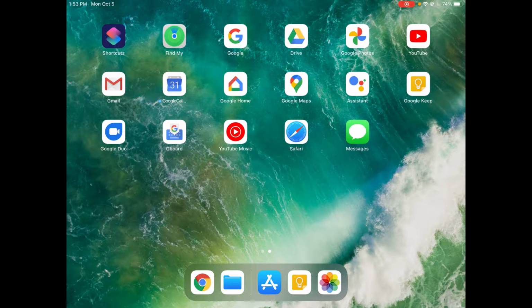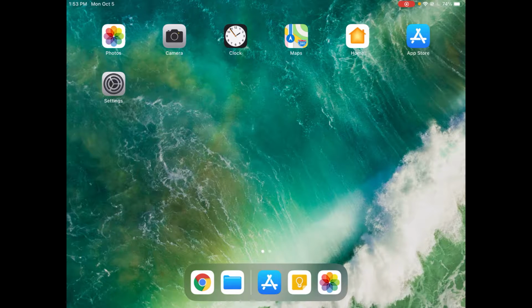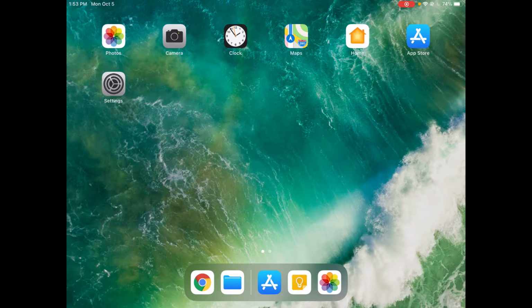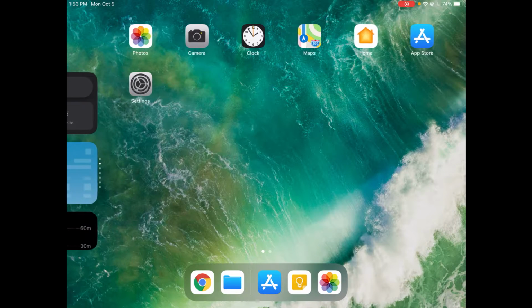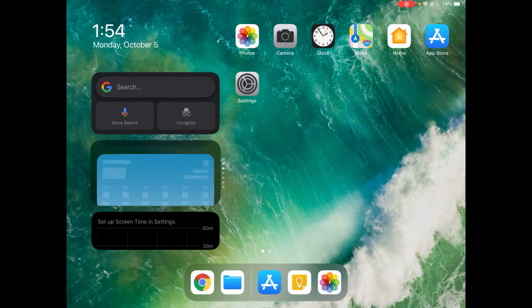Now I'm going to go over how you can access and adjust your widgets on an iPad. So the first thing you need to do is go ahead and jump into your home screen here. And if you just do a little swipe to the right, you'll see your widgets will pop up over here on the left.